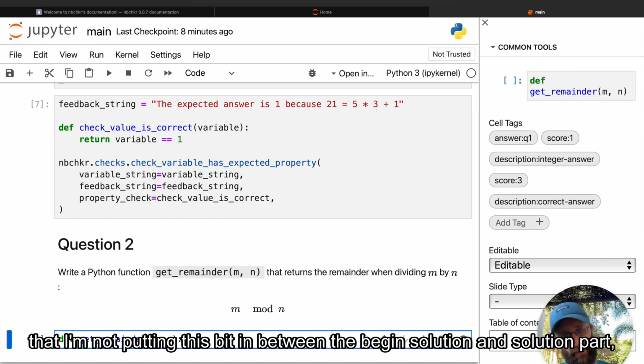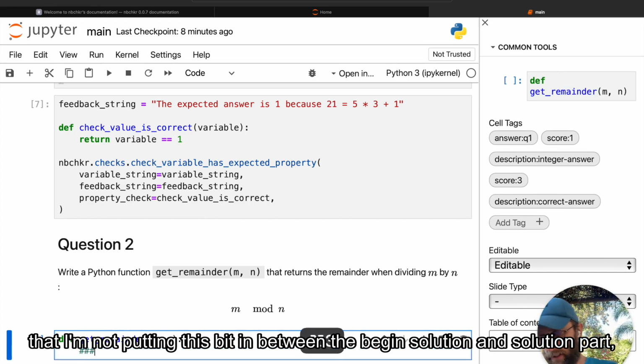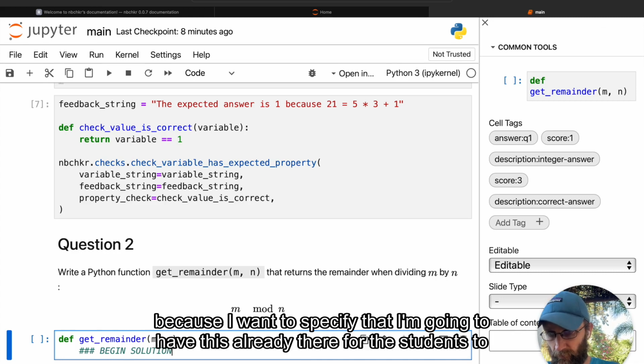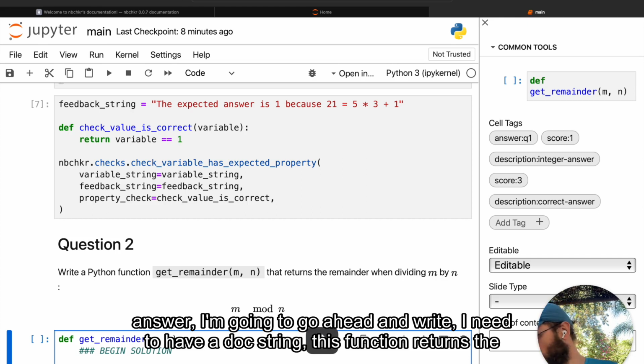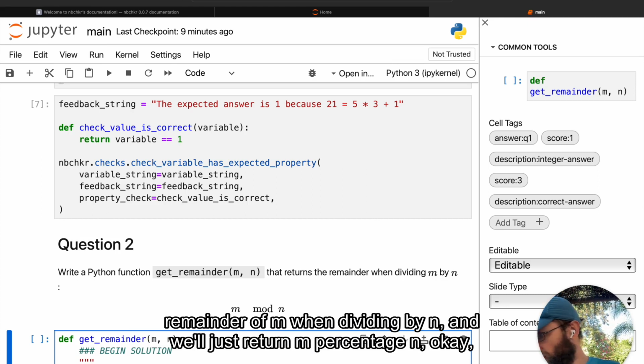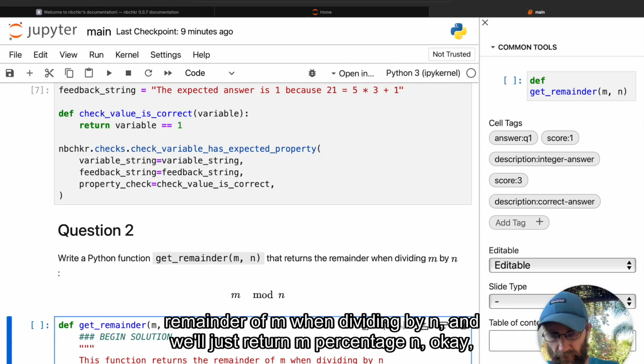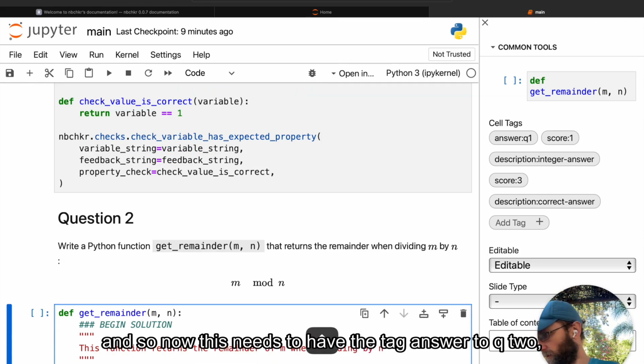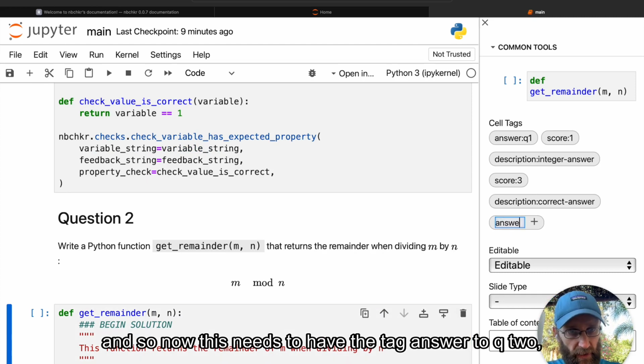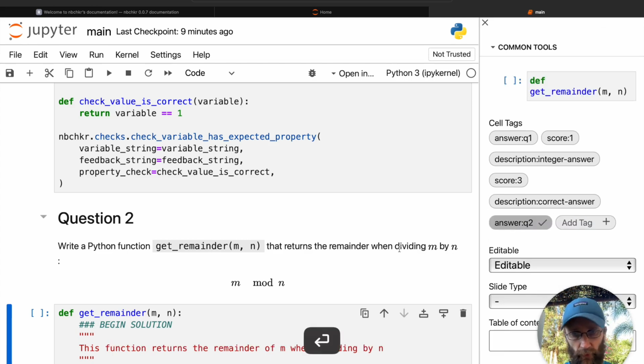Note here that I'm not putting this bit in between the begin solution and solution part, because I want to specify that I'm going to have this already there for the students to answer. I'm going to go ahead and write, I need to have a doc string. This function returns the remainder of m when dividing by n, and we'll just return m percentage n. Okay. And so now this needs to have the tag answer to Q2.